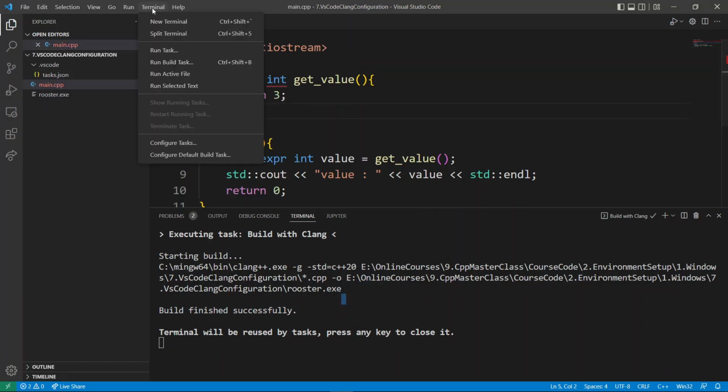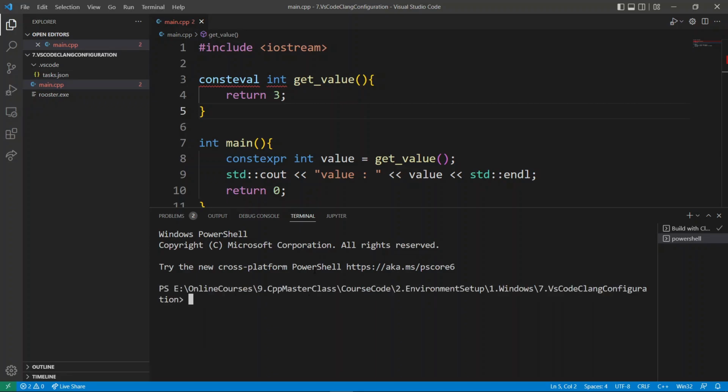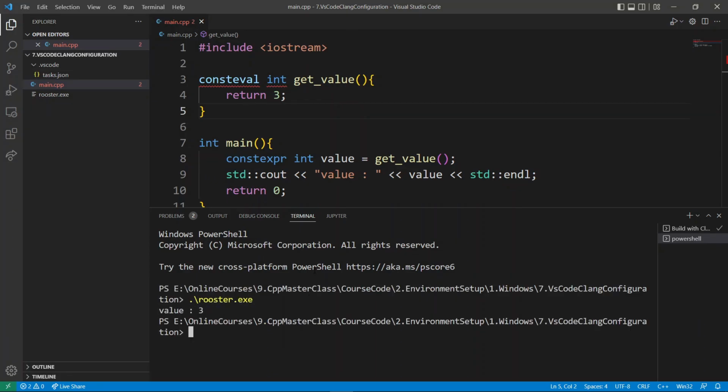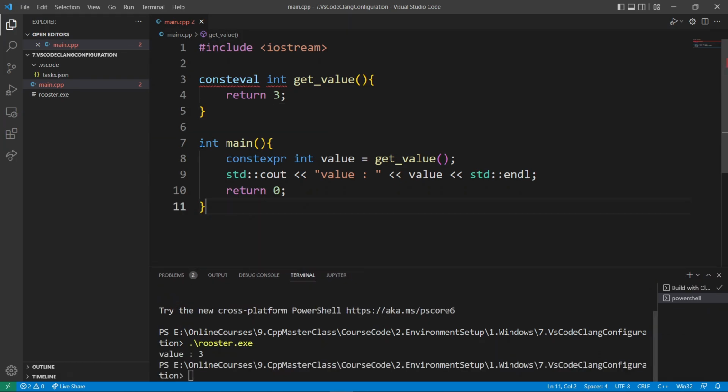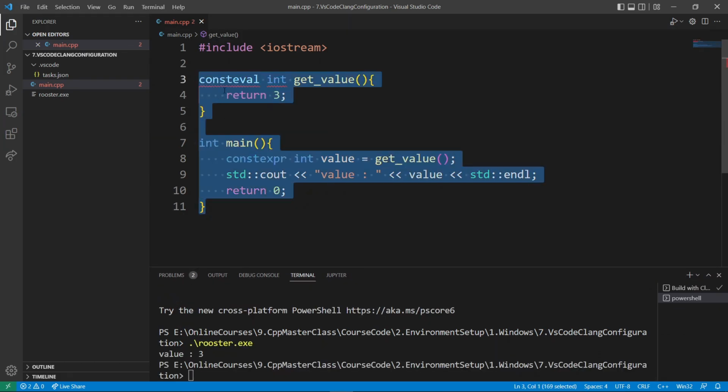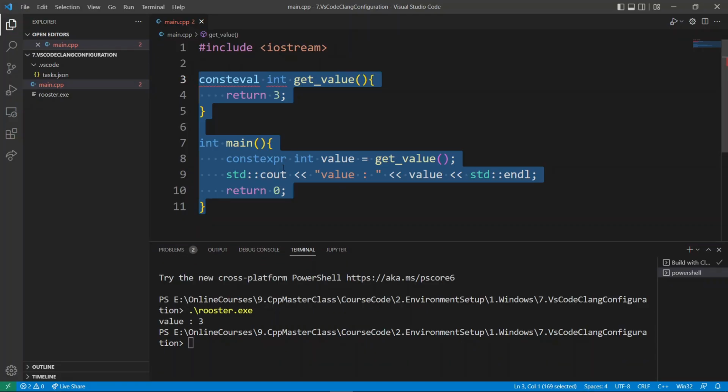Okay, and if we bring up a terminal window and run our rooster binary, let's do that, you will see that it is going to say value 3, and this is what is expected to come out of the source code we have here. Again, I don't expect you to understand whatever we have in this source code. This is just to make sure we can get our compiler to build in C++20 mode. Once we know that our compiler can build in C++20 mode, we will go on and use these settings to start and learn all about C++.